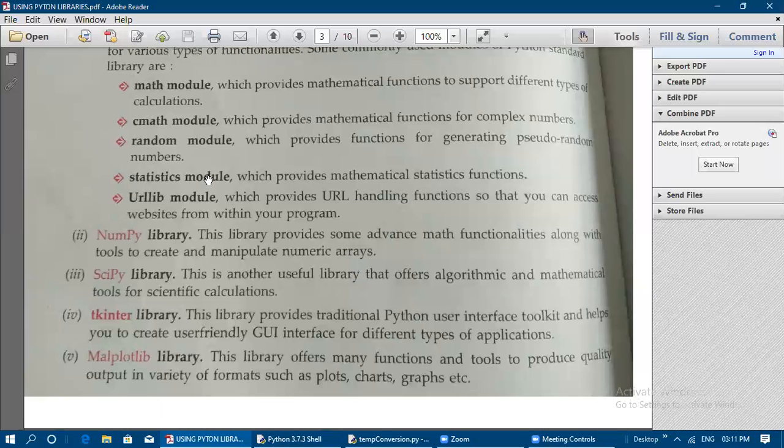Next one is the Tkinter library. This library provides the traditional Python user interface toolkit and helps us to create a user-friendly GUI. So if you want to have a user-friendly graphical user interface, we can make use of this Tkinter library for different types of applications.